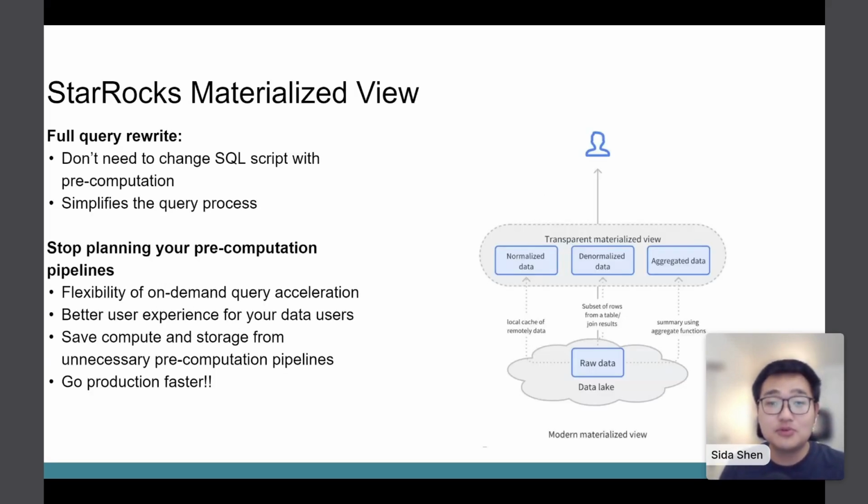And with StarRocks Materialized View, we all know what a materialized view does, right? It stores the result of a view. It's a view with the result stored. So the key feature of StarRocks Materialized View is the query rewrite capability. So if you have a materialized view and you issue a query, the StarRocks optimizer can automatically redirect the query from your base table to the most appropriate materialized view to accelerate the process automatically.